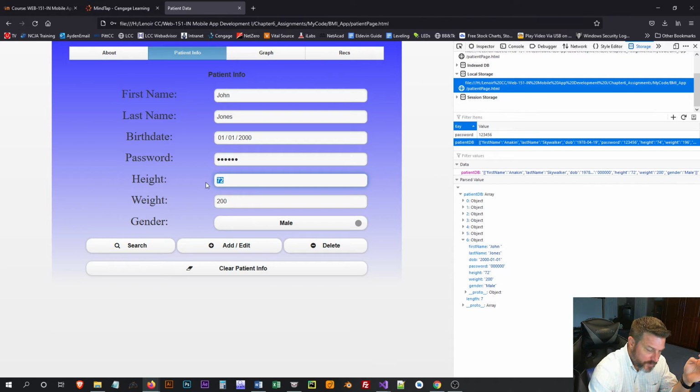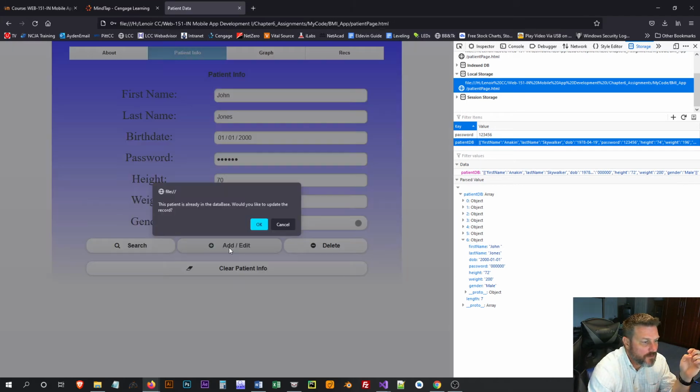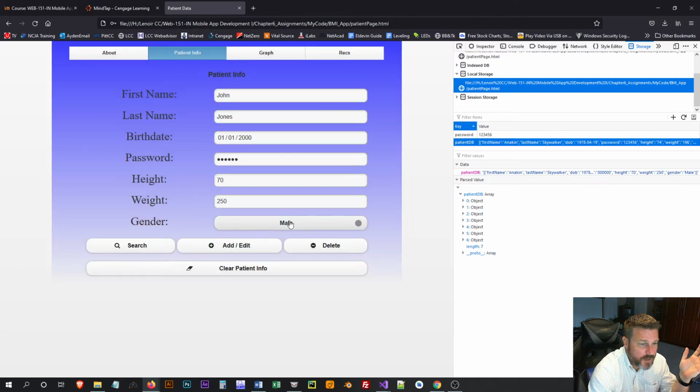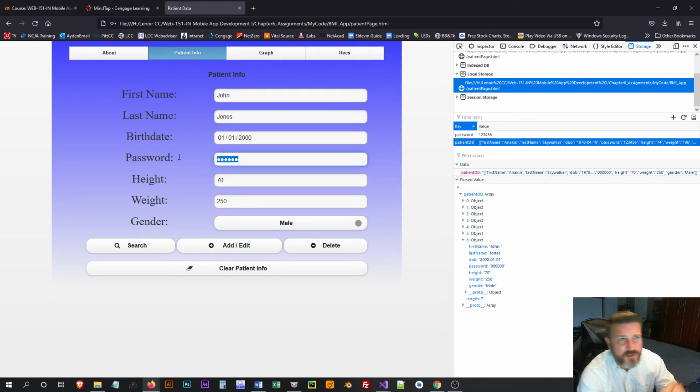But let's say we do want to change something, and let's say he got shorter and fatter, like I do often. You go to add, because we're just checking on first and last names. It says the patient's already in the database, do you want to update the record? Hit OK, and if you look, his height and weight have been changed, but there's not been an additional record created. It just changed the one there. And this will work for password. I think the book wanted you to do the password, but for this we're doing height and weight, because it all works the same.